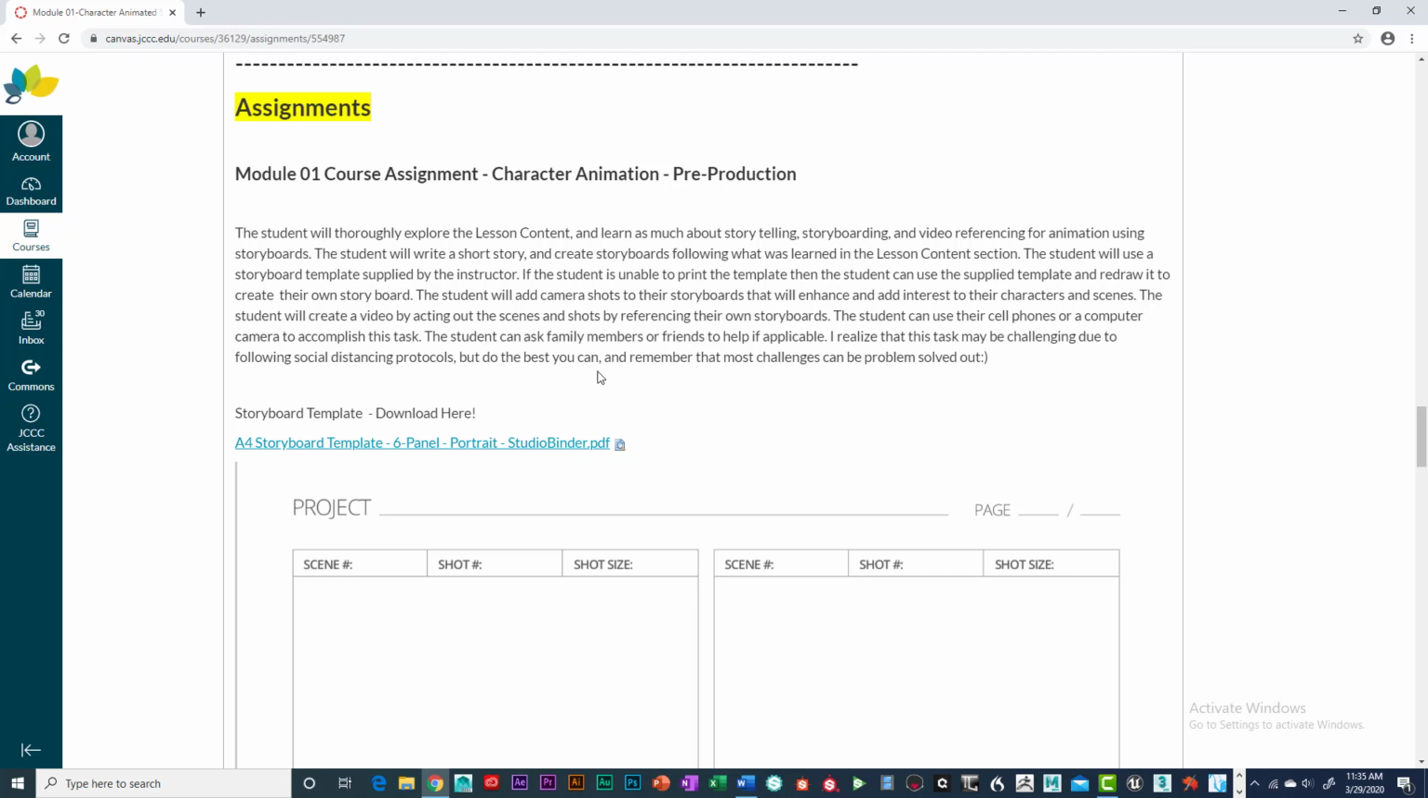The student will create a video by acting out the scenes and shots by referencing their own storyboards. The students can use their cell phones or a computer camera to accomplish this task.